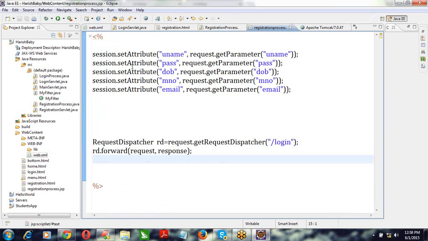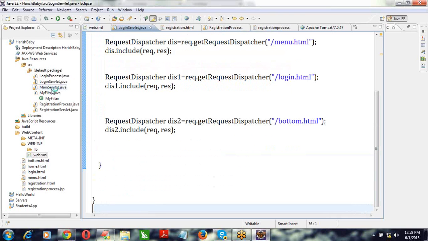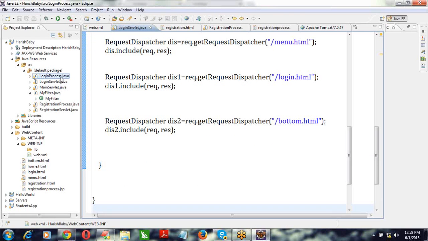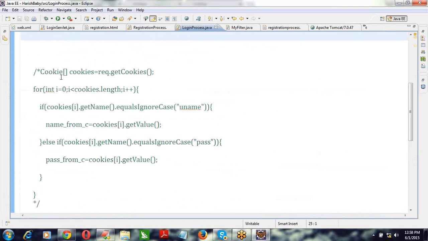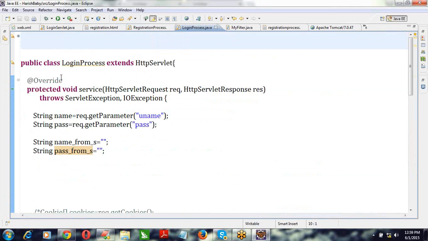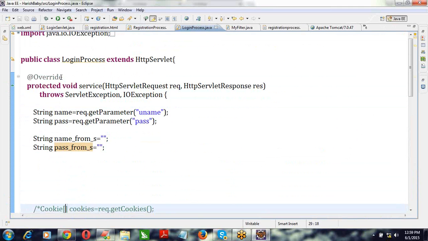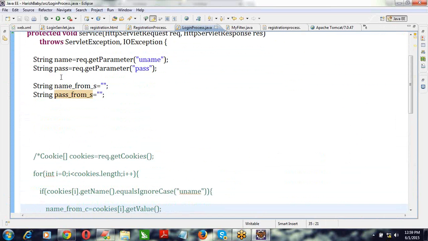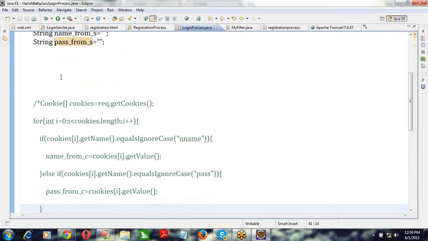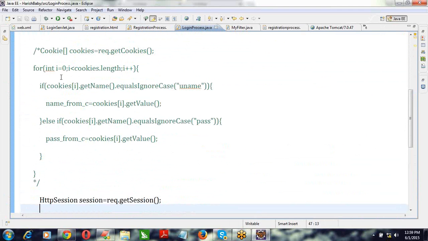For example, if you take the login process Servlet, this is the logic written in the login process, which is used to get the data from the session. What is the logic written here? Get the data from the session and get the data from the user.